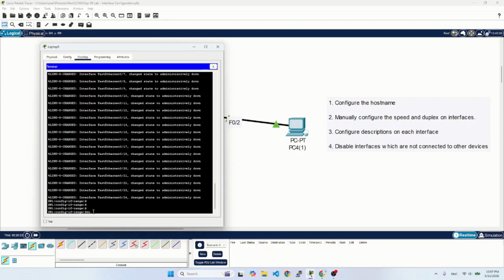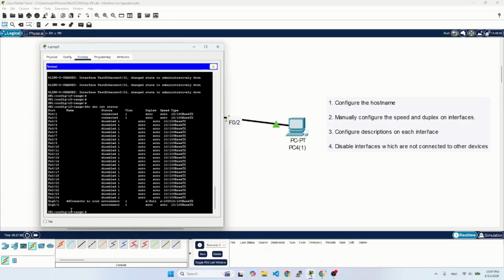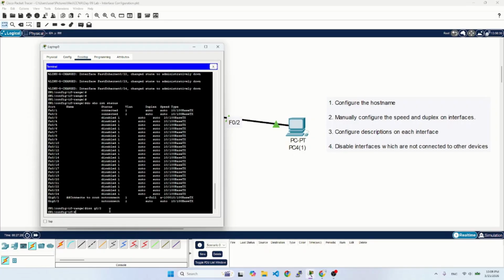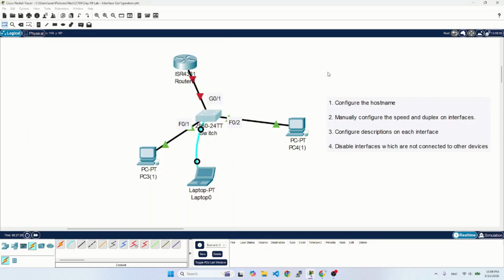If we want to see it again, do show interface status. We see that all these ones have been disabled. And then we still see that G0/2 is not connected, so we have to go in and do that one. It would be interface G0/2 and then shutdown. And that's it for the 4 steps of today. Thank you.